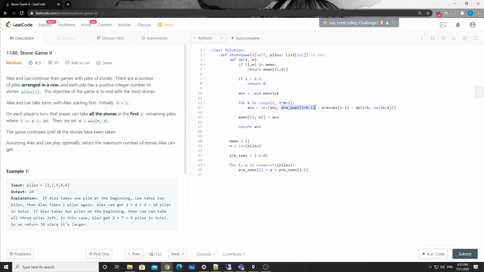But for the pre-sums, the pre-sums I plus k minus 1 will definitely be out of the boundaries, right? So we'll do a simple check here. Basically, we take the minimum of the current I plus k minus 1 and the n minus 1, because n minus 1 will be the last element in the pre-sums. Okay, cool.